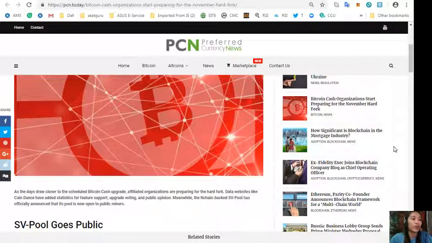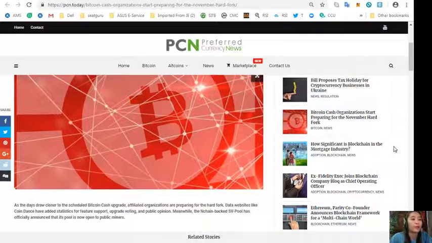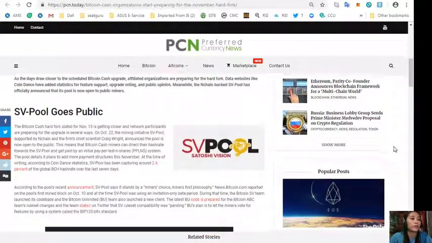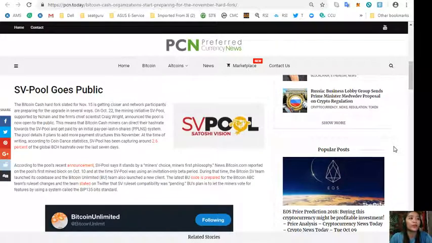As the days draw closer to the scheduled Bitcoin Cash upgrade, affiliated organizations are preparing for the hard fork. Data websites like CoinDance have added statistics for feature support, upgrade voting, and public opinion. Meanwhile, the Enchain-backed SV pool has officially announced that its pool is now open to public miners. SV pool goes public. The Bitcoin Cash hard fork slated for November 15 is getting closer and network participants are preparing for the upgrade in several ways.